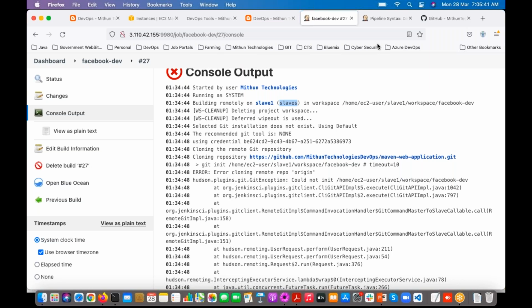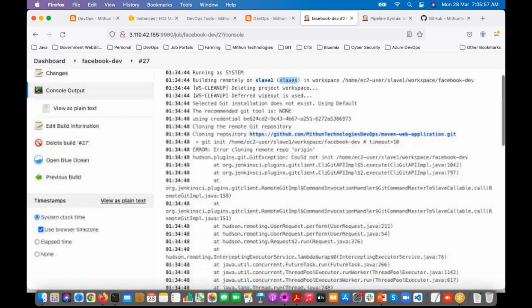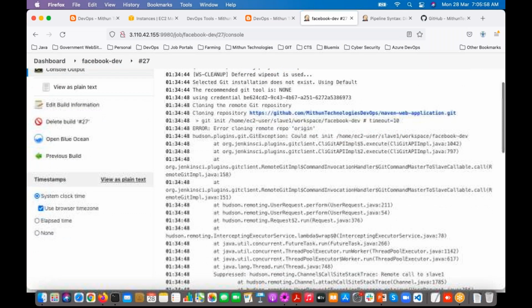Yes. Thank you, Om Prakash, Shafiq. We need to install Git. See, in this slave machine, did we install that Git? We didn't install Git. Yes or no? So we need to install Git.